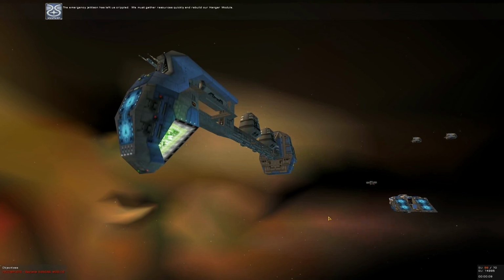The emergency jettison has left us crippled. We must gather resources quickly and rebuild our hangar module.